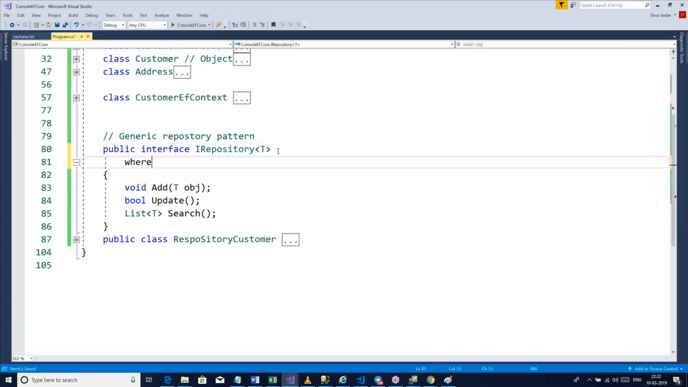So at least say that where T is a class, so that there is some qualifier. Okay, T is a class, right? Because T cannot be just anything. It has to be at least a class, right? So guys, this is the start of the repository pattern.